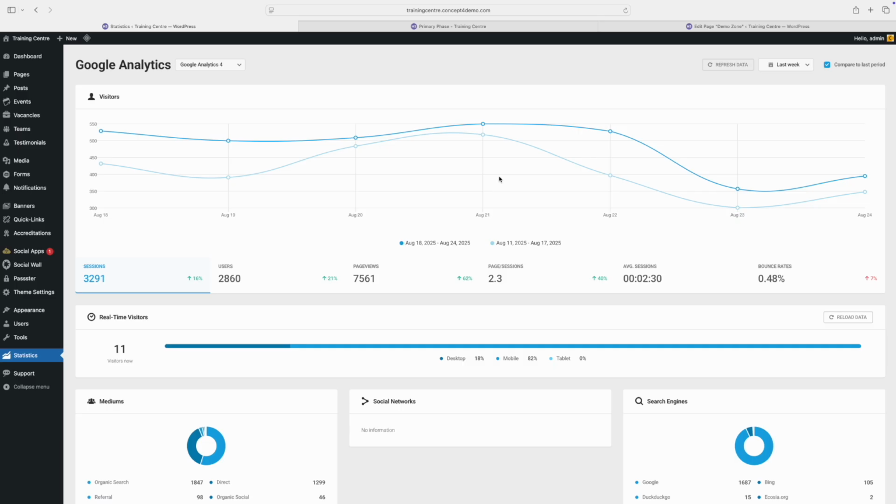With the dashboard and statistics tools, you can keep track of site performance, audience behavior, and make smarter content decisions all in one place.